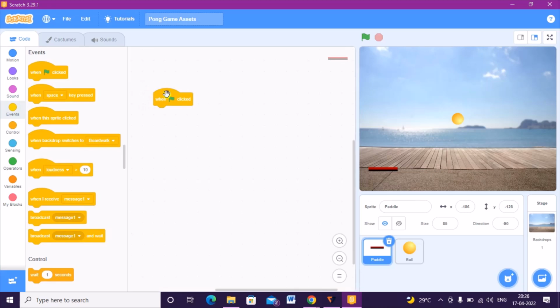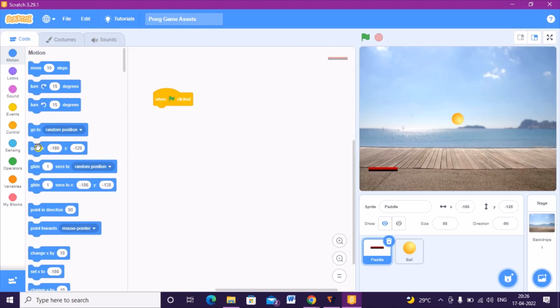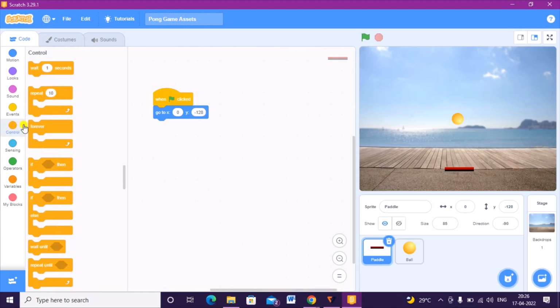At first, we want the paddle sprite to be horizontally center aligned and somewhat down. So, let's grab the go to XY position block and set the X to 0, in the horizontal middle, and Y to -128, somewhat down like this. Next, we want it to forever be updating. Hence, we will add a forever block under the control category.